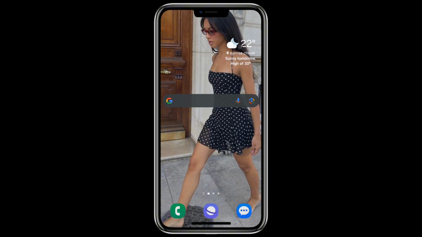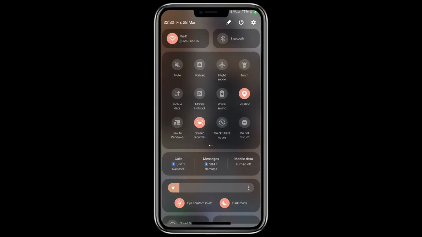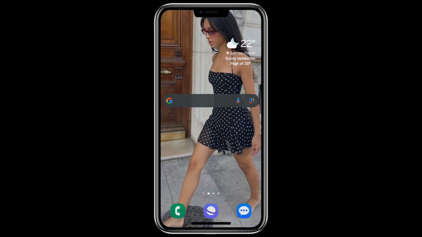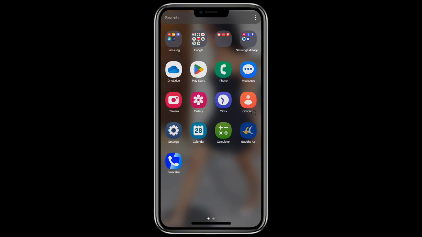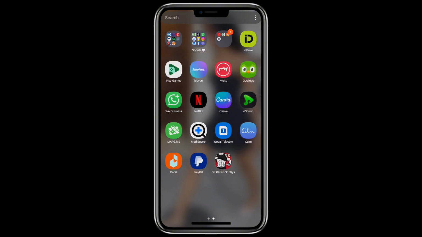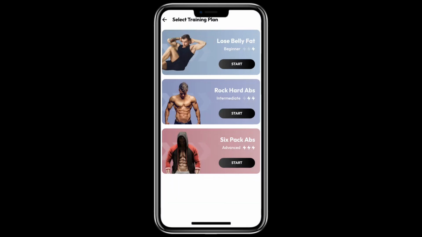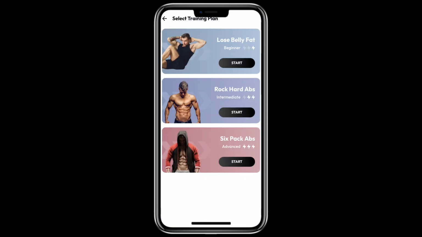The first step is make sure that you are connected to a stable Wi-Fi or data connection. Another step is ensure that your app is synced with other fitness apps or wearables for accurate data. Another step is verify your workout settings are correct, including duration and intensity.